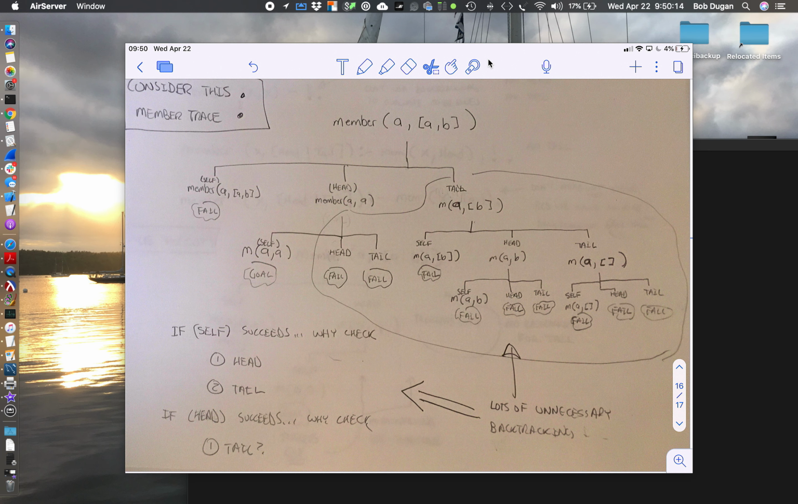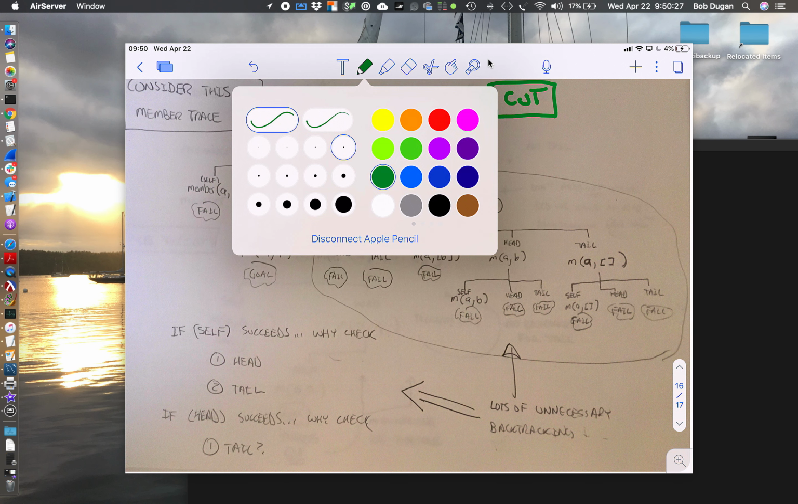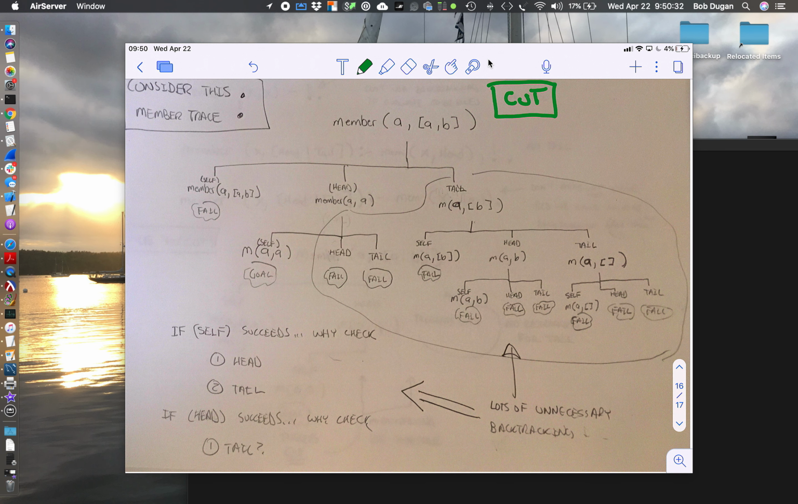Okay, there's one last thing that I wanted to share with you when discussing Prolog, and that is something called cut. So cut is a way of telling Prolog that you want to stop the backtracking and recursion because you've got an answer and you're good to go.